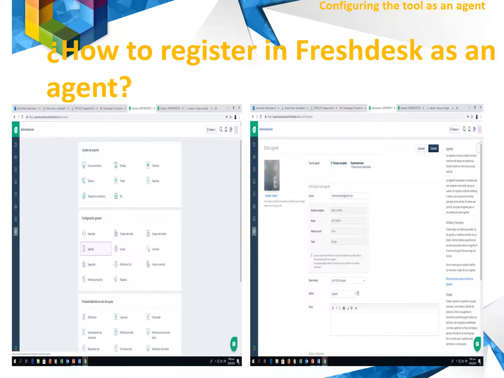For the exercise, you must create the agent role. For it, enter the administration panel. We click on Agent as shown in the image on the left side and enter the data requested in the right image.